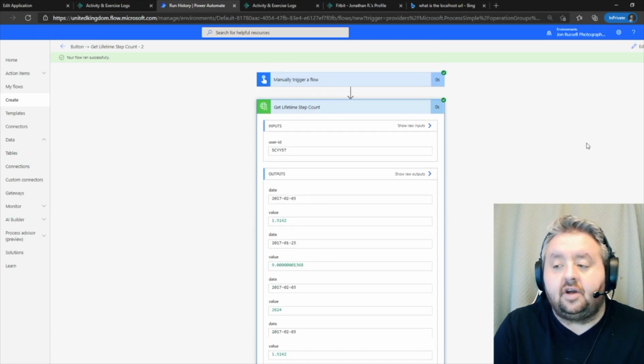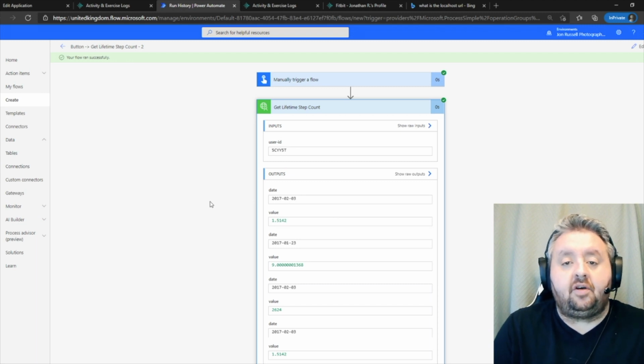Okay, thank you very much. This was an intro into creating a custom Fitbit API for Microsoft Power Automate.